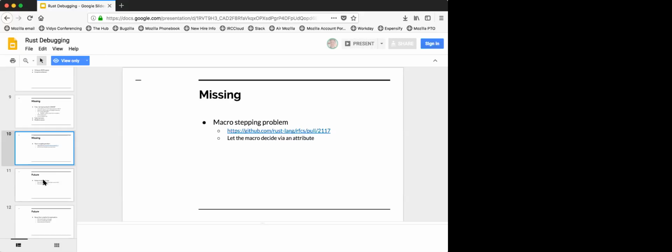Yeah, that's a whole different thing. GDB or LLDB don't really try to deal with that because they don't have nearly enough information. Do you mean debugging macro expansion?